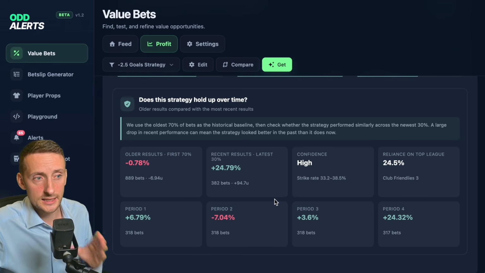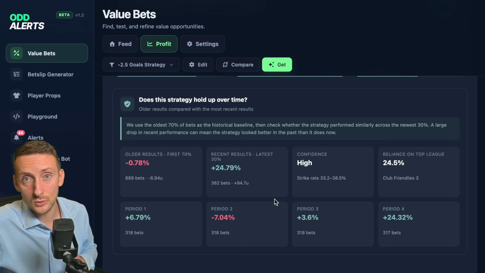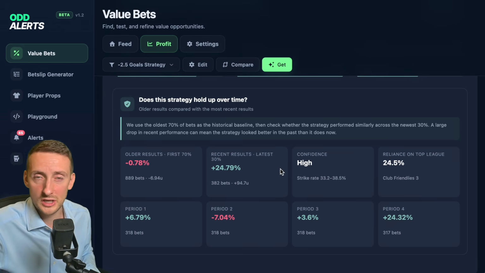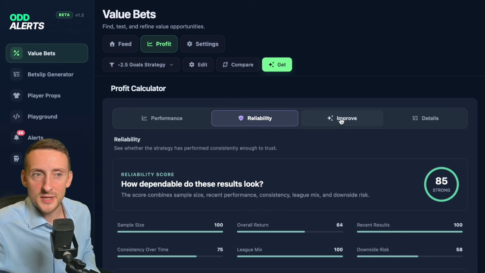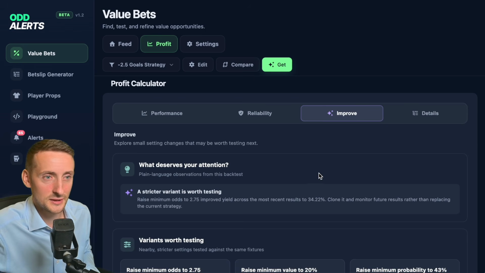So it can then break down the system into periods and see if you are performing as expected or if it's a system that needs some work, shall we say. The next tab is the Improve tab. This is a very good tab. This is a special tab. People are absolutely loving this, and for good reason.